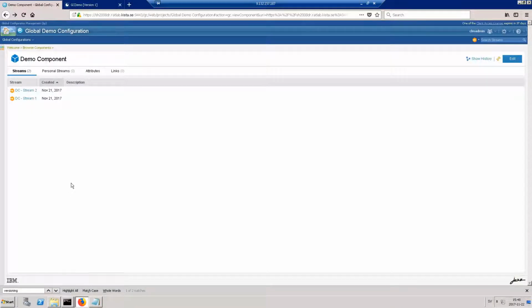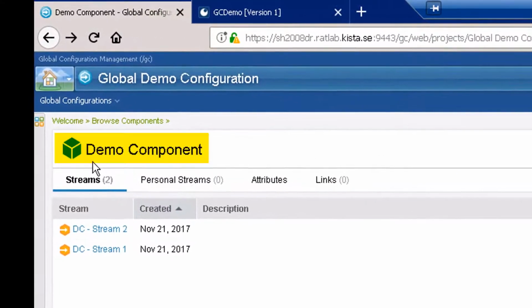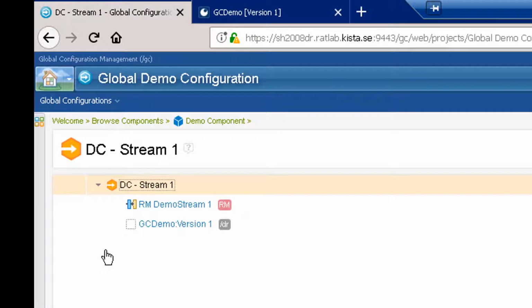We'll start in the Collaborative Lifecycle Management Global Configuration Management application. For the purposes of the demo, I created a simple model to use. It has one component named Demo Component. It contains two streams. Navigate to DC Stream 1. This stream has two configurations, one RM configuration named RM Demo Stream 1, and one Design Room 1 configuration named GC Demo Version 1.